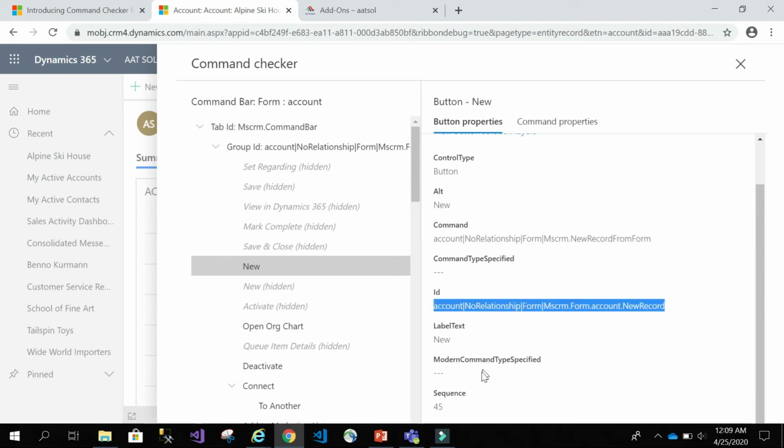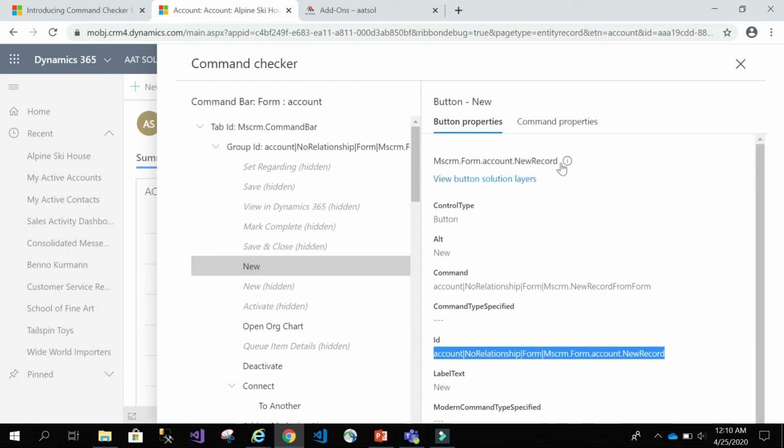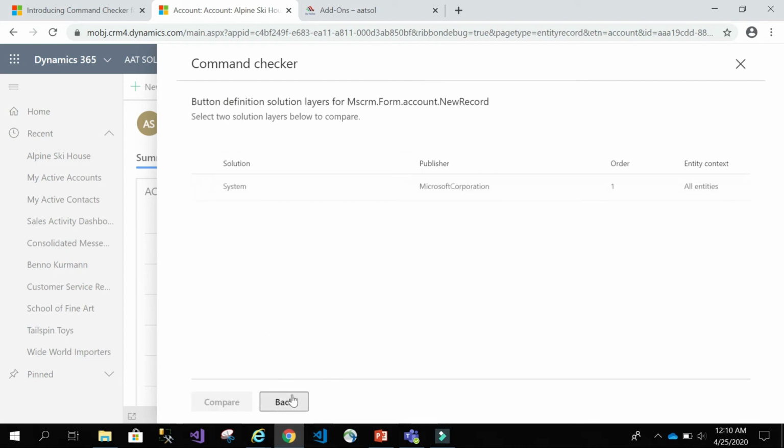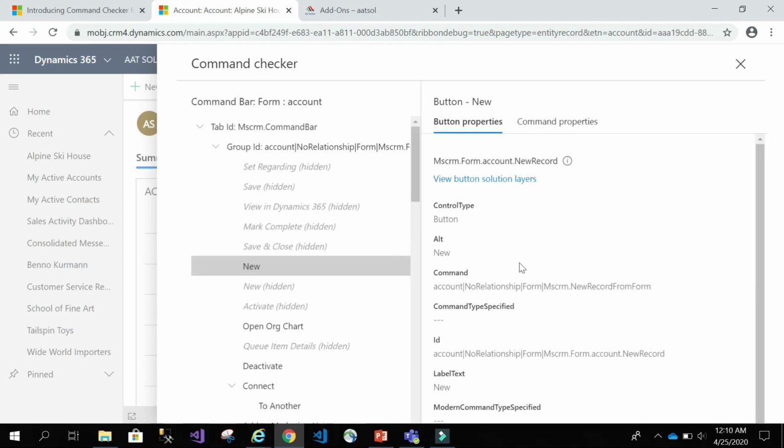What is the label, and what is the sequence of this button. All these properties are available, and this button is part of the solution, it will show you. Let me go back again. Now if you want to see further details of this button, just click on the command properties.